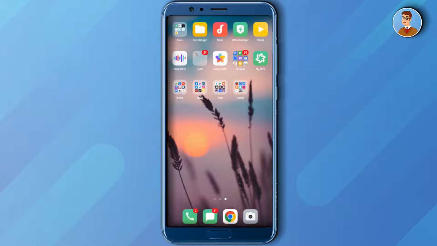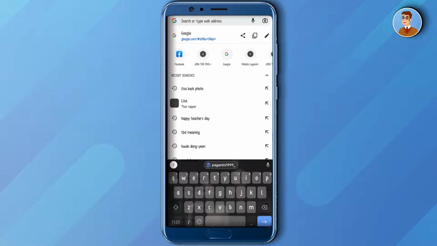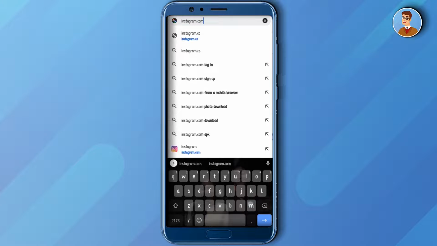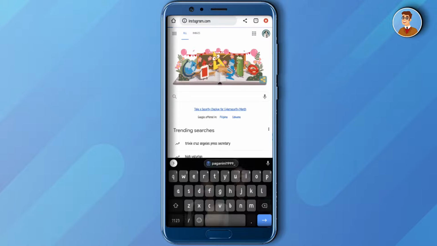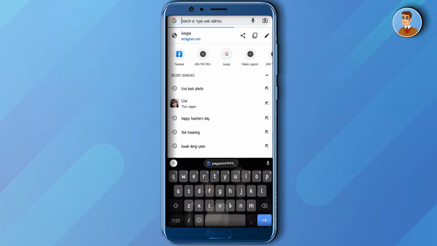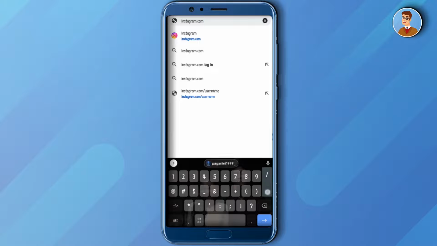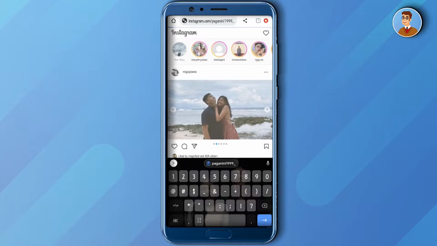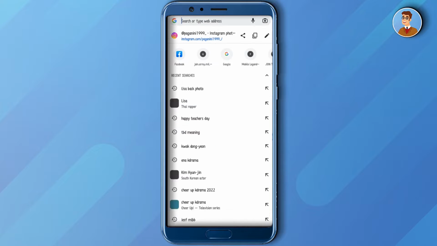and then close the Instagram app, then go to your browser or Google Chrome, and then type instagram.com, then paste your username, then enter. Then after that, tap the search box to copy the link of your Instagram, and now you'll be able to share your Instagram profile link to others. So that is how to copy your Instagram profile link.